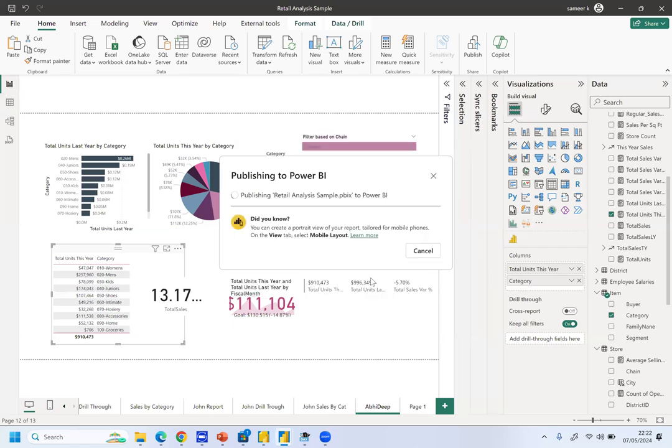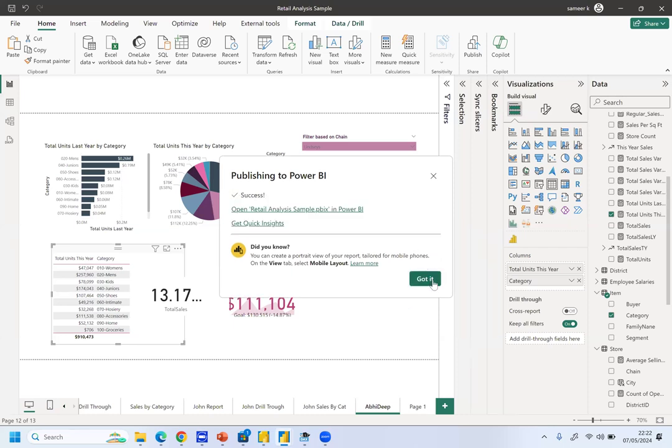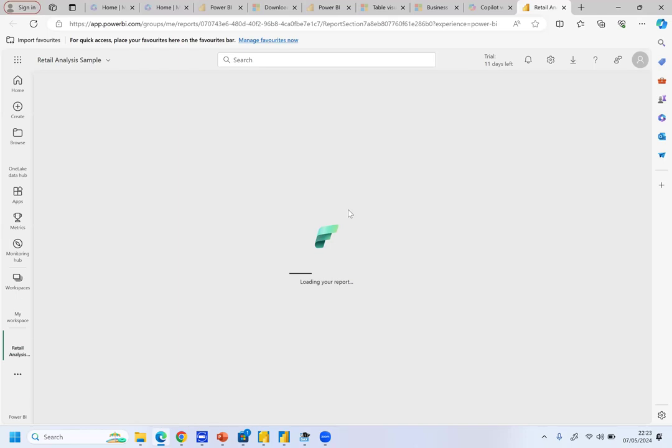Okay, fine. So let me publish this normal report in your workspace. It is asking for replace. Yes, I replace. Now let me get into Power BI service and have a look at your published report. It's taking time because the retail analysis sample is a big file actually. So done. When I click on this, I directly get into Power BI Service cloud, where I can see my published normal report.